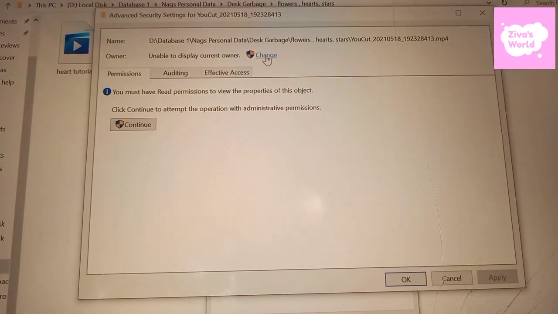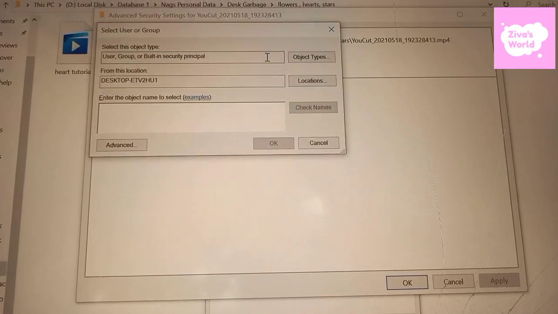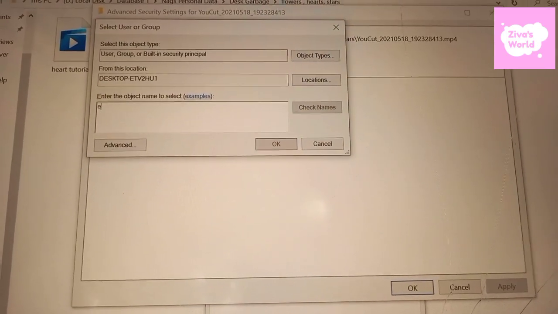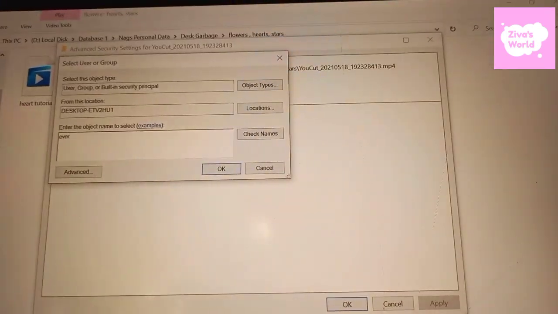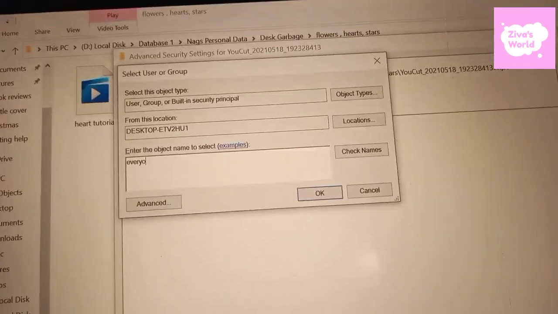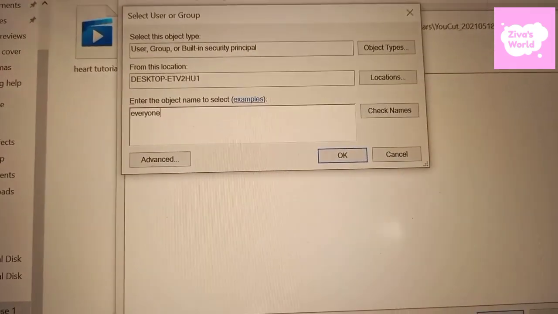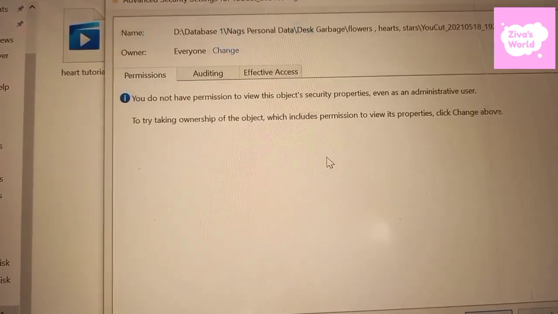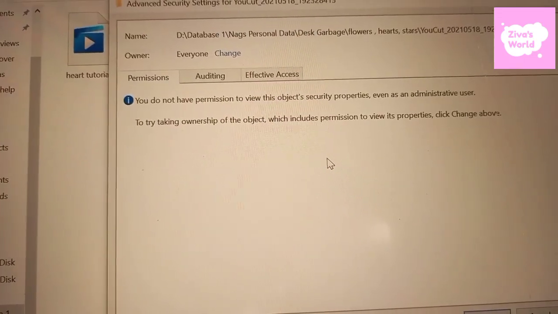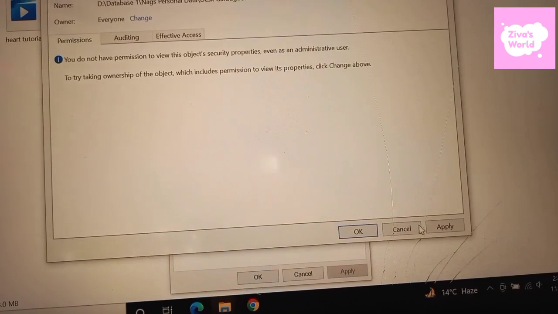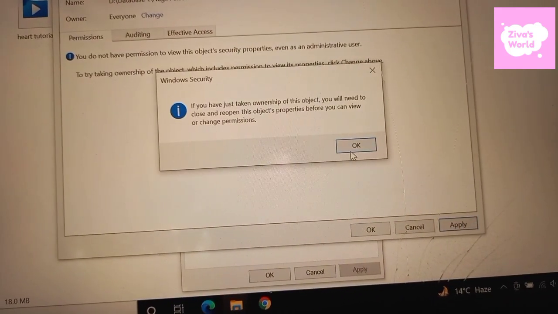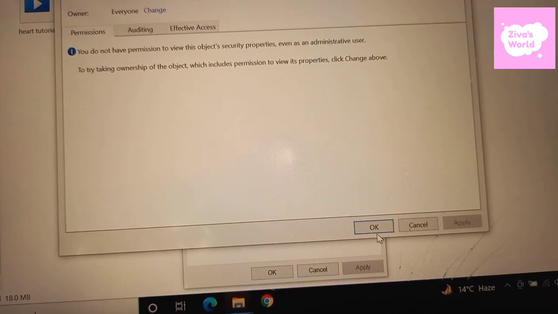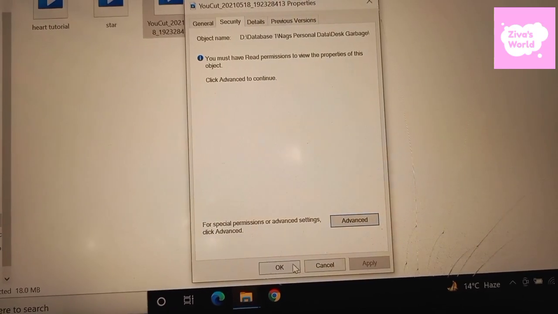Okay, now press the change button and write here everyone. EVERYONE, everyone, and press OK. Now press apply button. OK, and OK.